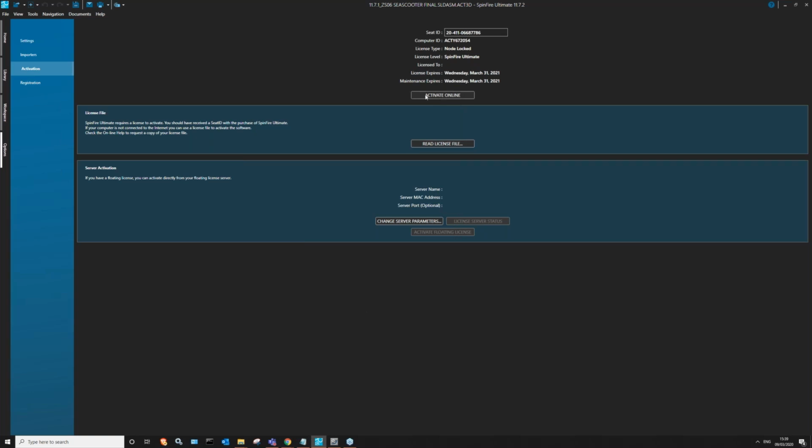I thought I'd just quickly mention that what we have on the page here, the Activate Online, is for people with a fixed license. So it's just a license available on your specific machine for an individual. And activating floating license, of course, is if you have a floating license.